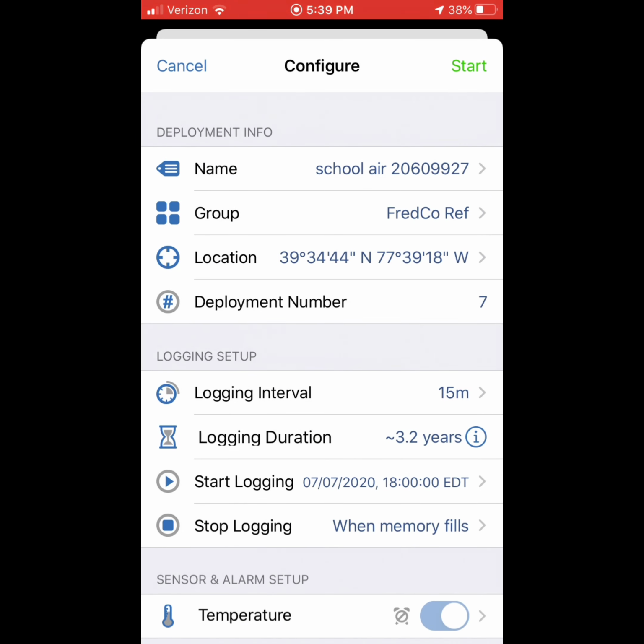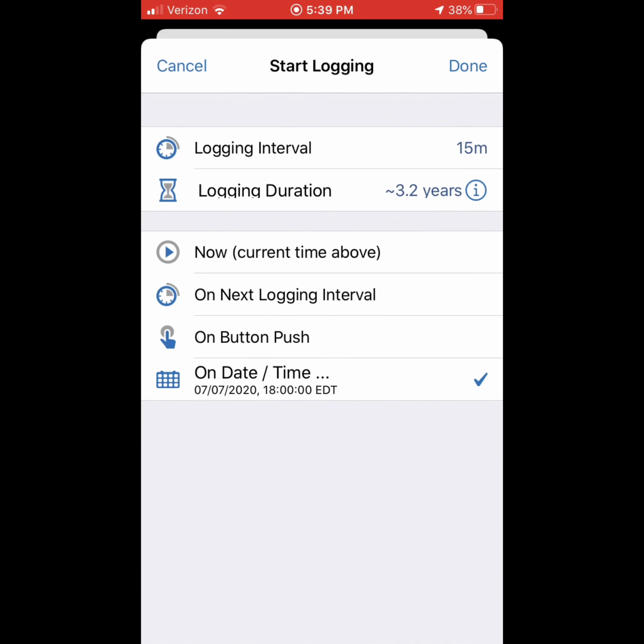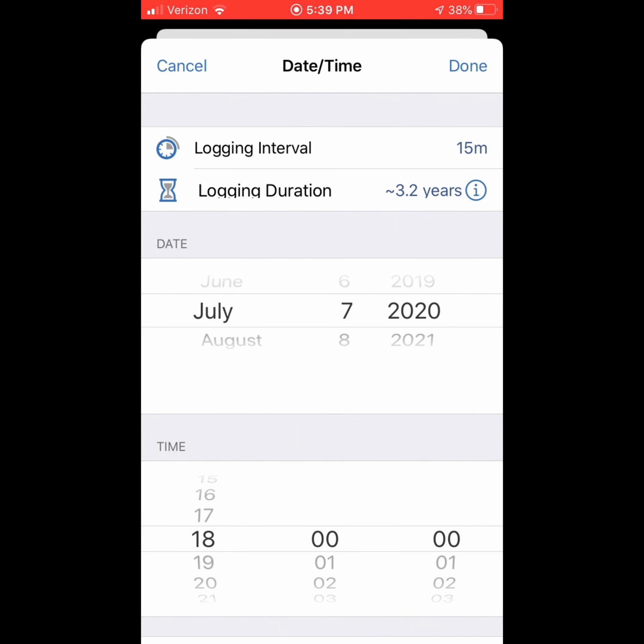And you can start logging. You have a couple options. You can start it right away. You can start on the next logging interval or when you push the button. And this one is kind of my preference, where you can program it to start at a future time. So if you're not going to put your logger out right away, you want to wait till your class goes out, you can change the time of day for that logger to start in the future.